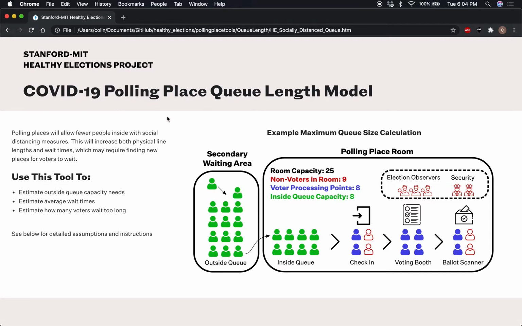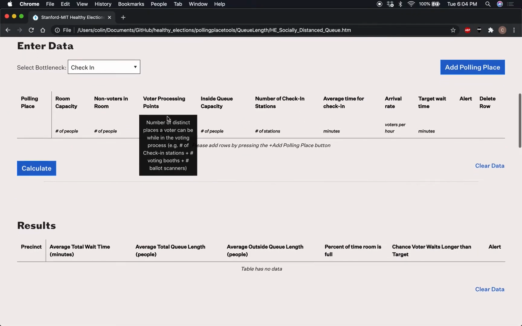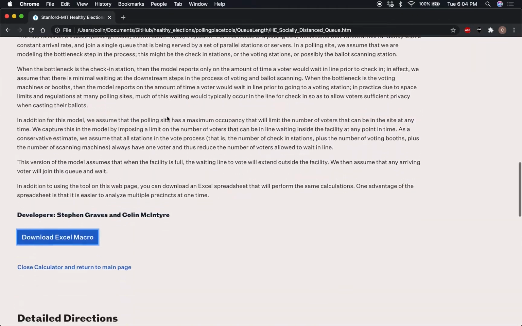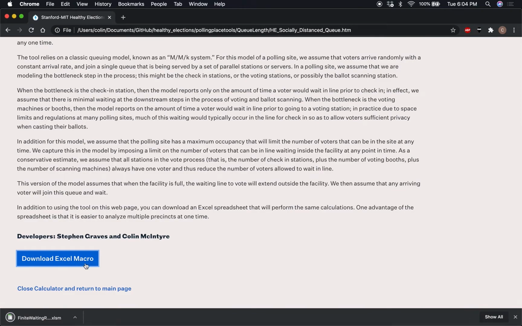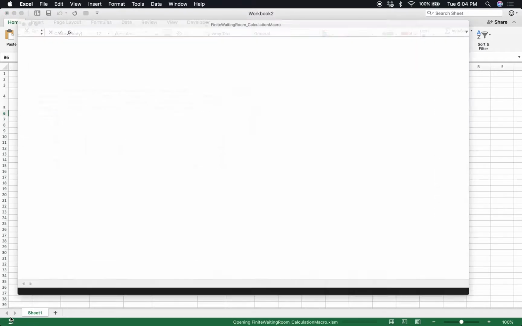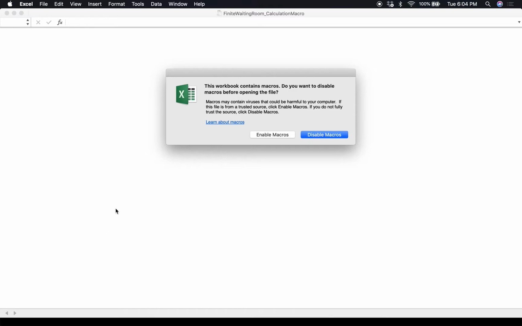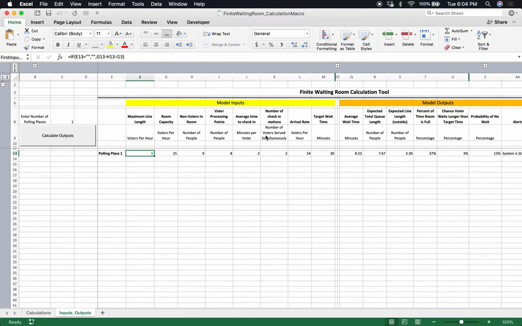On the web-based tool, if we scroll past the introductory text, the tables, the assumptions, we'll get to a Download Excel Macro button. In Chrome, when we click that button, we'll see the download appear on the bottom bar. In other browsers, it may be in other places. Either way, we'll open this file up, and as we open, we see a dialog box asking if we'd like to enable macros. We need to enable the macros in this workbook for the code to run properly.